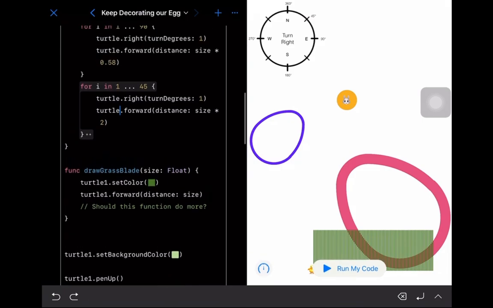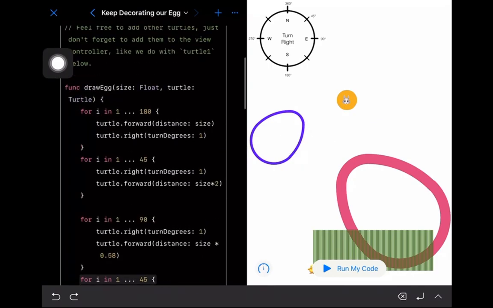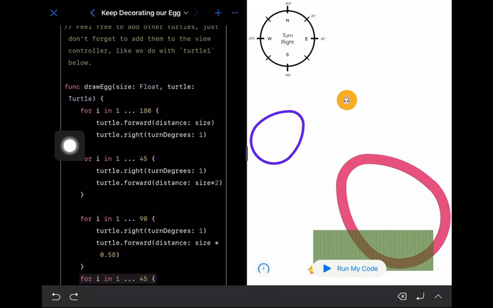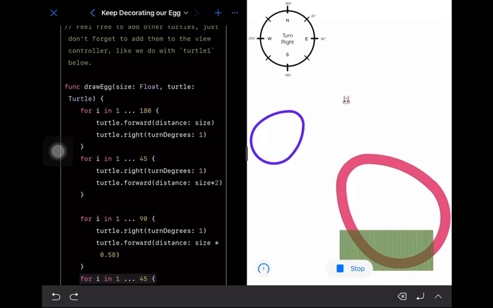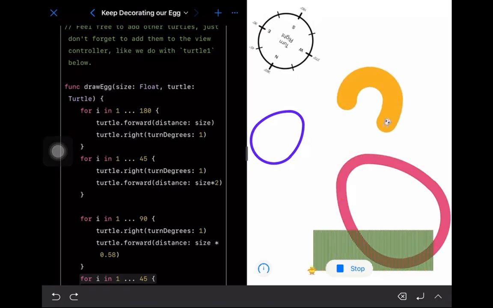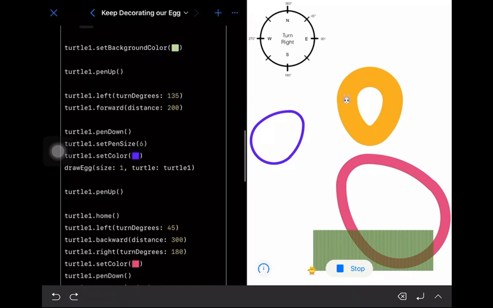All right, so now if I go read my function here, all of them are using turtle, turtle, turtle, turtle, turtle, turtle. That's the one I'm passing in. Now let's try running our code and see what happens. There goes our grass. Okay, cool. All right, our bunny drew an upside down egg. Cool, that's cool. That does what we want it to do.